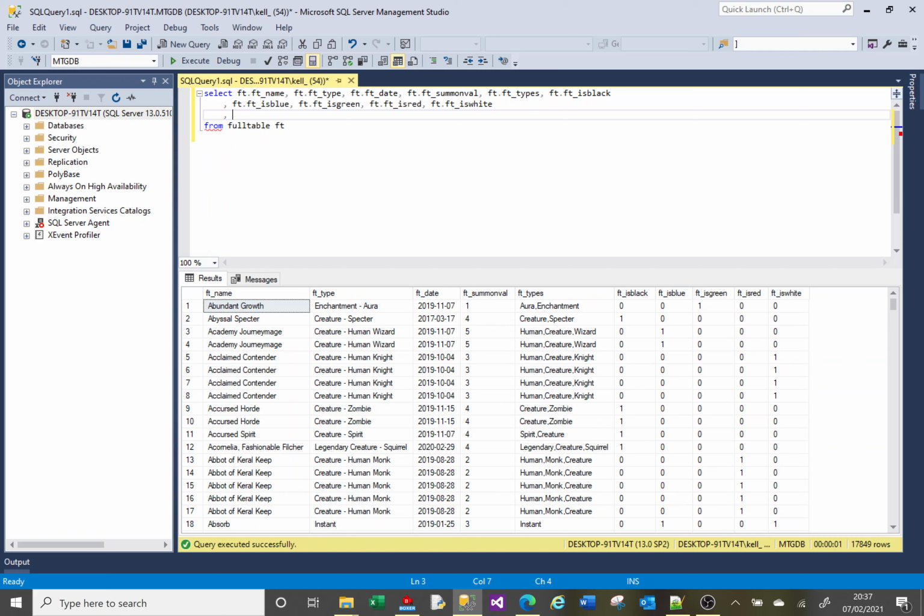If we're going to write a case statement, we begin by typing case. Then we need to ask it a question. We need to give it some sort of true or false formula. So if we say when ft is black equals 0, then false, else true. And then to finish it off, you've got to put end. And ideally you give it an alias.